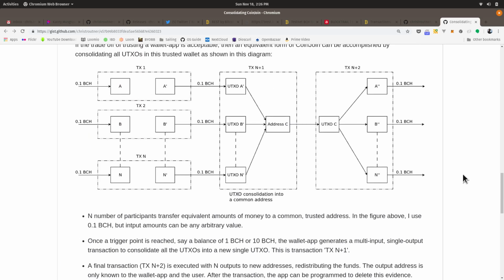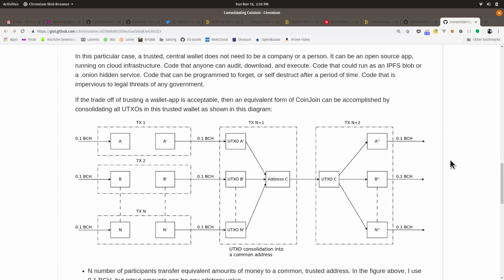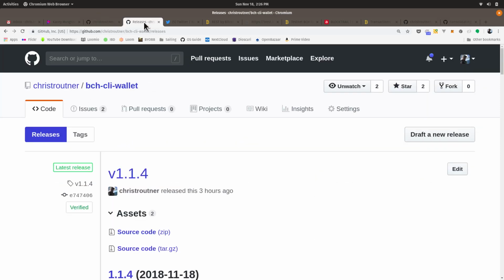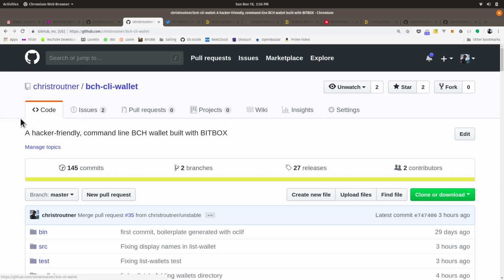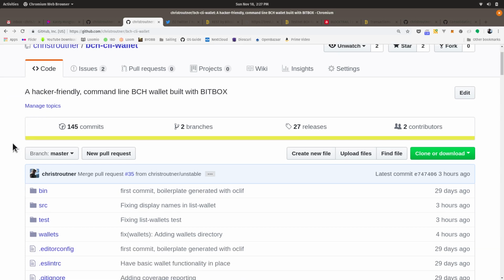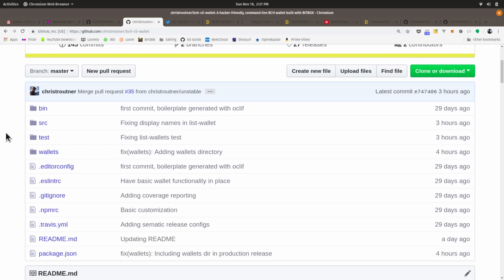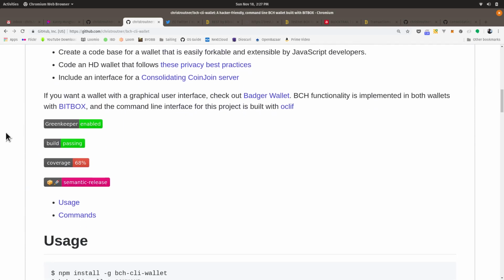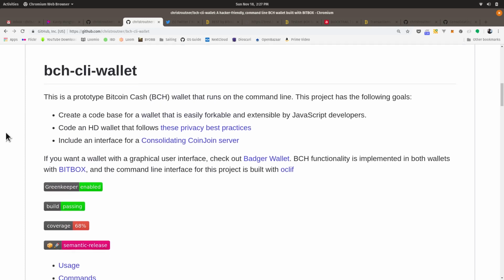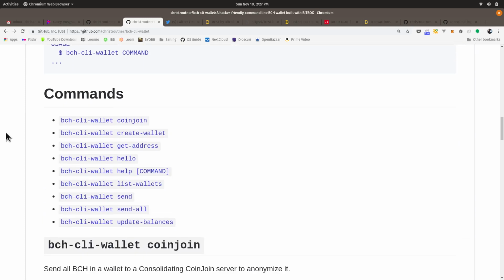I'm not going to go any deeper into the weeds. You can come here and read this if you want more information. What I'm going to do now is show the software that I've developed. There are two pieces of software. The first is this bch-cli wallet. BCH obviously stands for Bitcoin Cash, CLI stands for Command Line Interface, and then it's a wallet. This is intended to be hacker-friendly, something that's really easy to hack on. There's not a very sophisticated user interface because you're on the command line.